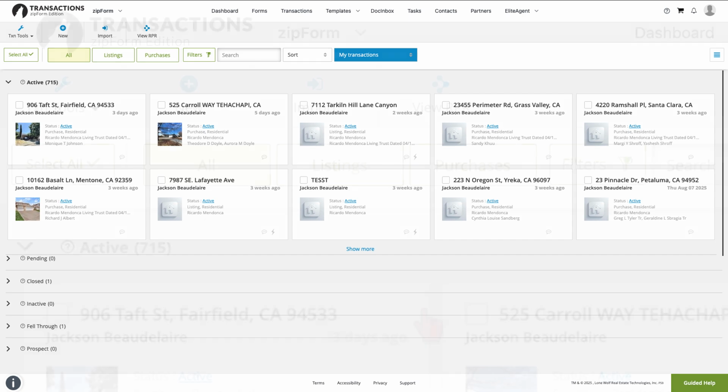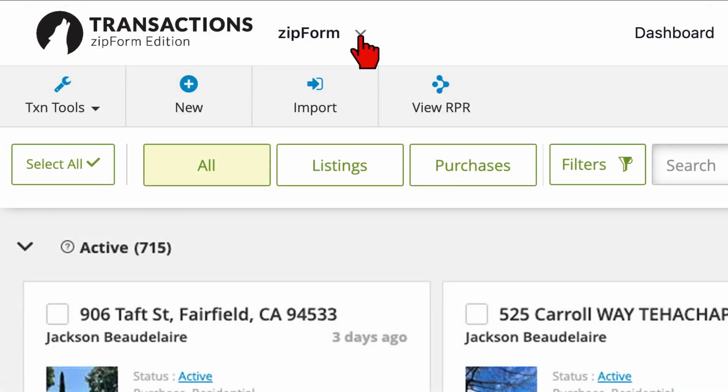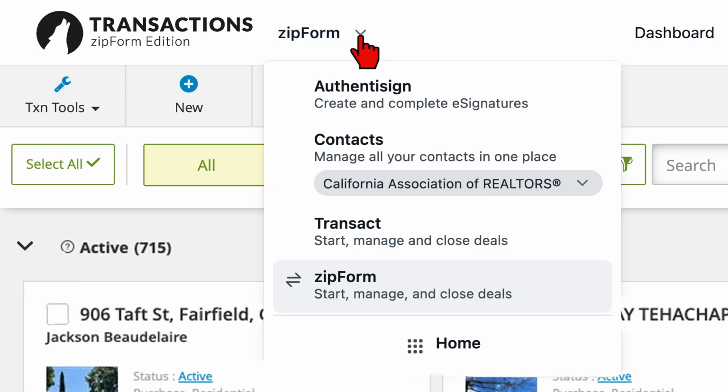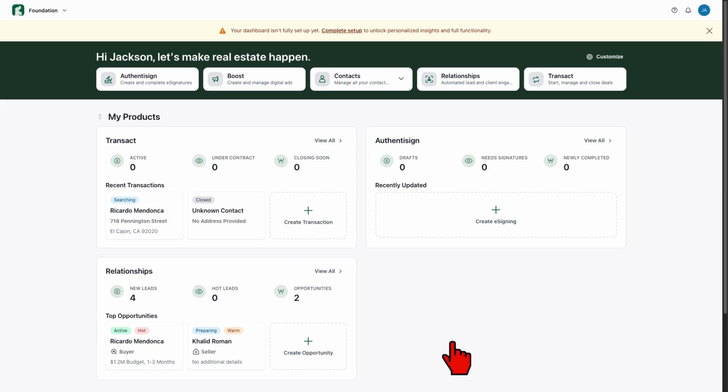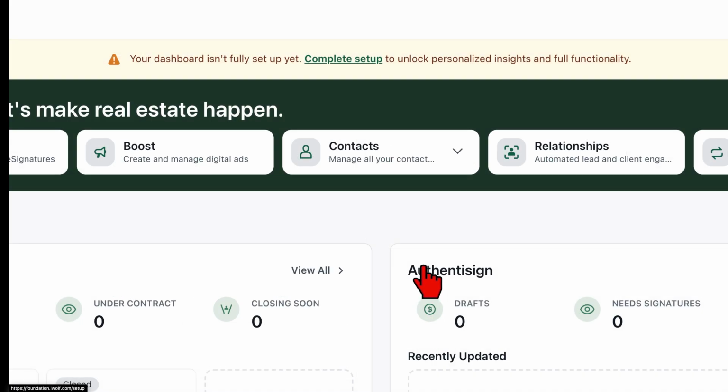In the top left, next to the zipForm logo, you can see here that there is now a new drop-down menu. From here, we can see all the new products in Lone Wolf Foundation. We can access the new Transact platform from here, or we can select Home, which will bring us into the Foundation dashboard. The first time you log into Foundation, you will see this message, prompting you to complete setup of your profile.